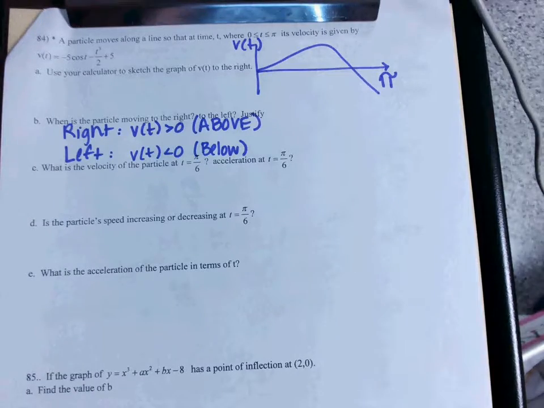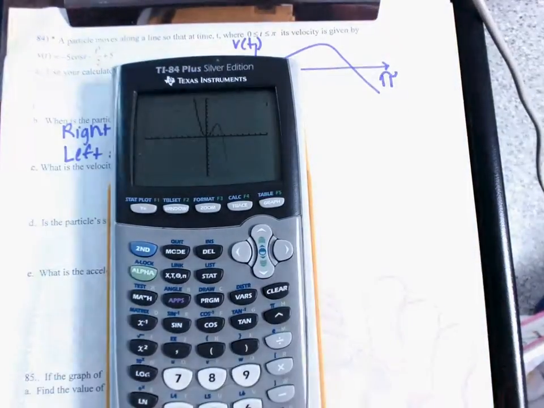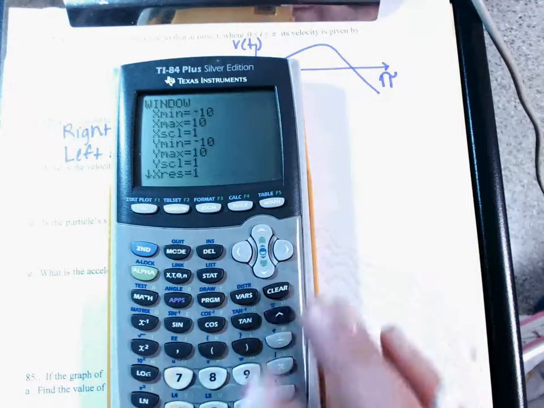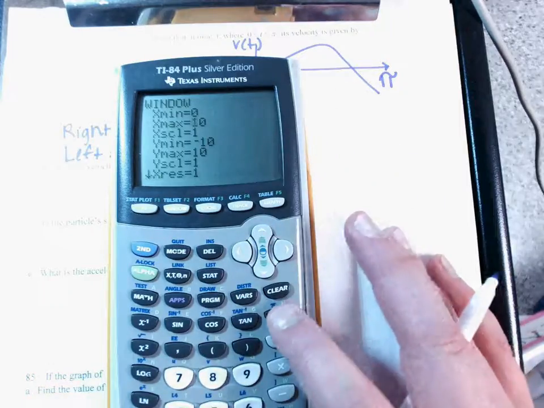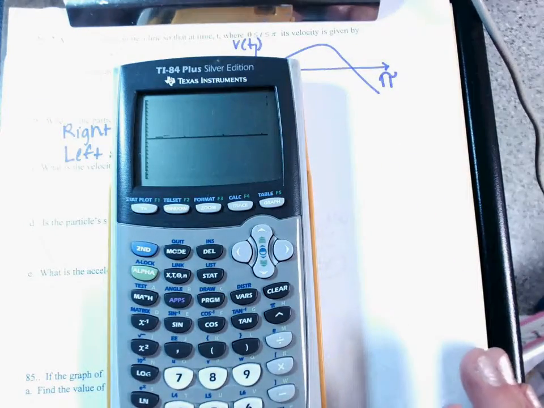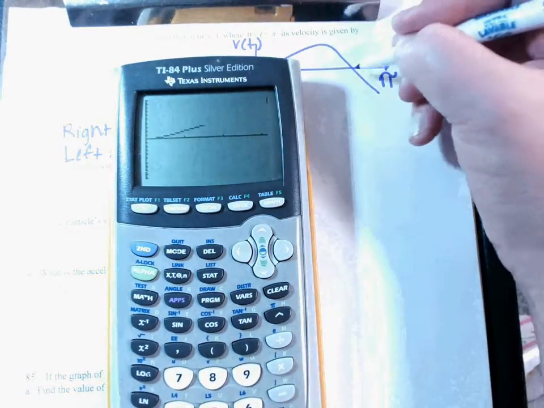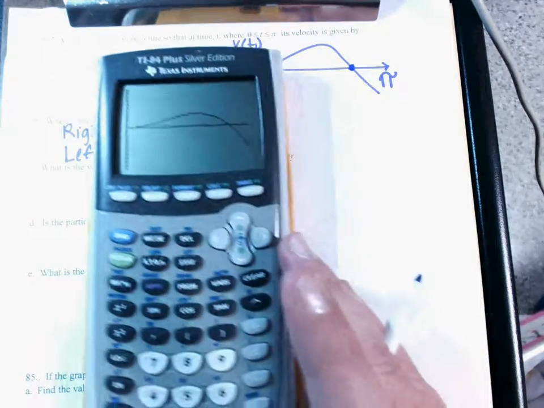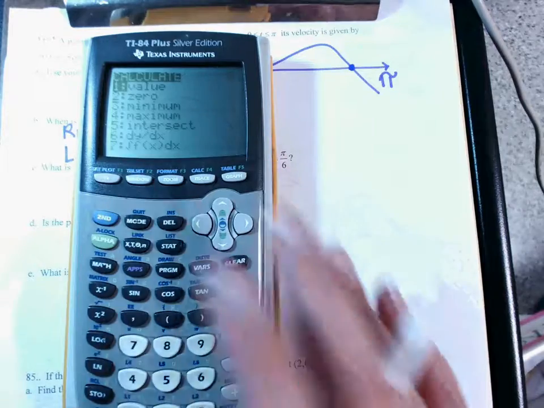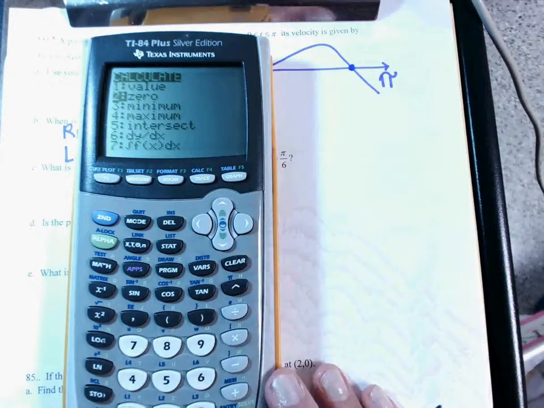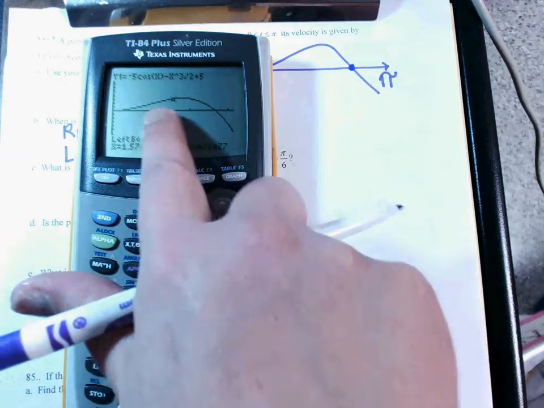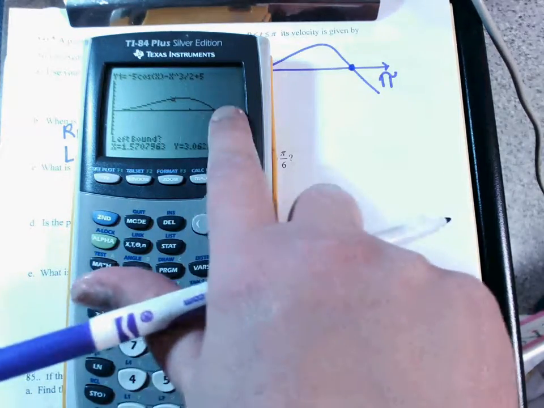When I graph the whole thing, it looks like this. But then I need to zoom in, so I'm going to window it from 0 to pi. Now I know that I only want this one x-intercept right here. Do we remember how to find that? It would be second trace, option number 2, zero. And then I can see that it's between 2 and 3.